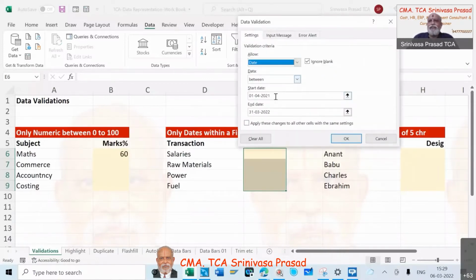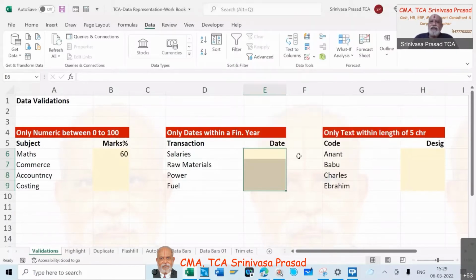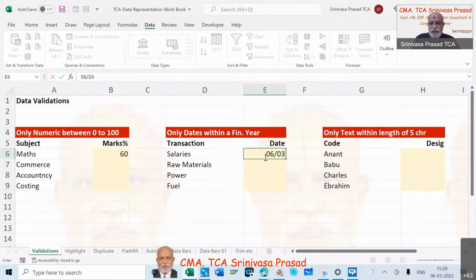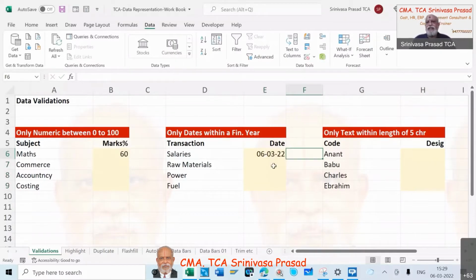Then we can put the input date. Start date is 1/4/2021. End date is 31/3/2022 for this financial year. Now I enter a date of today, 06/03/22. It doesn't say anything.